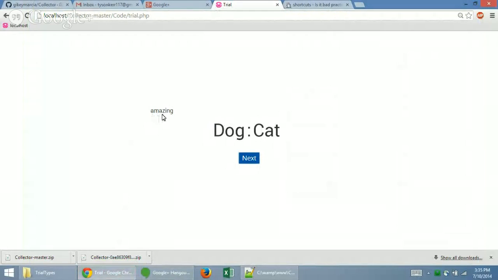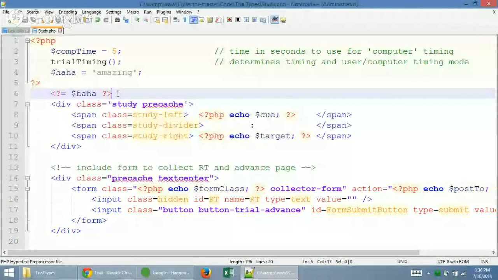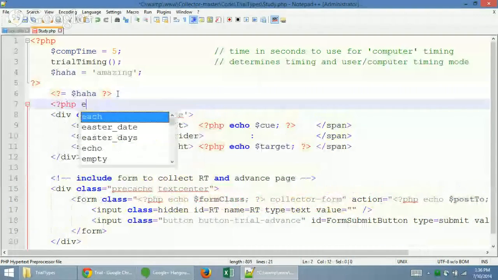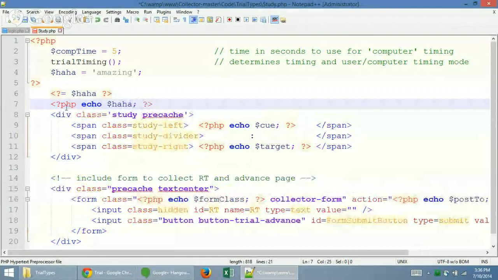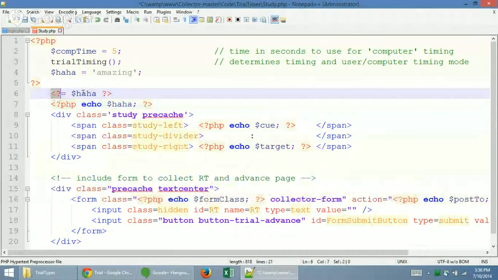Alright, so now I've got this little amazing word that popped out. And so it would be the exact same as doing this. It's just a little shorter. You just do this open question mark equals, the variable name, and then you can close it. It's just a little shortcut.